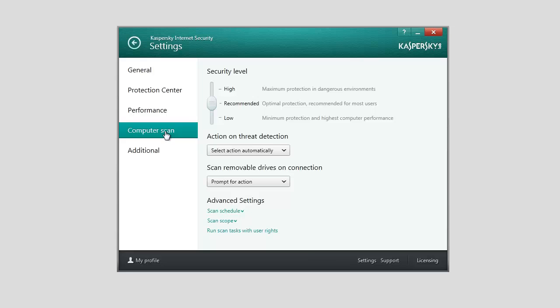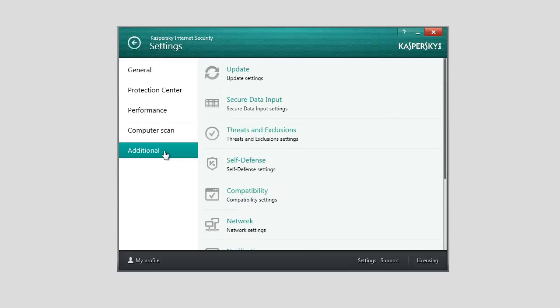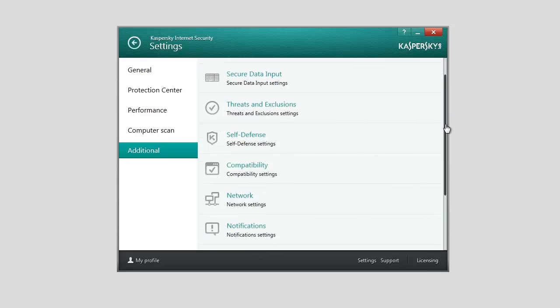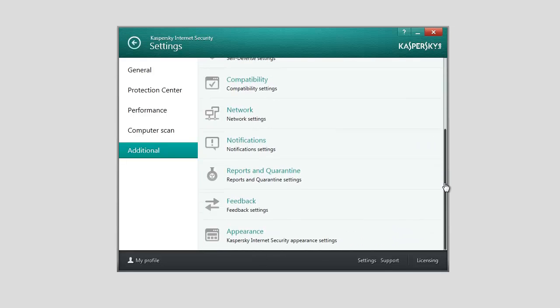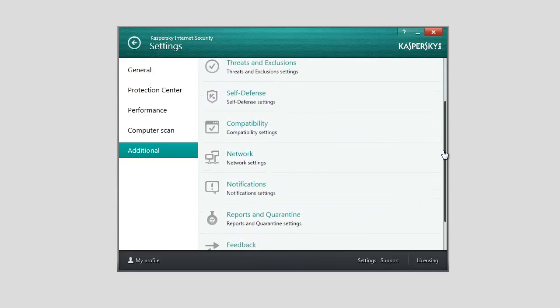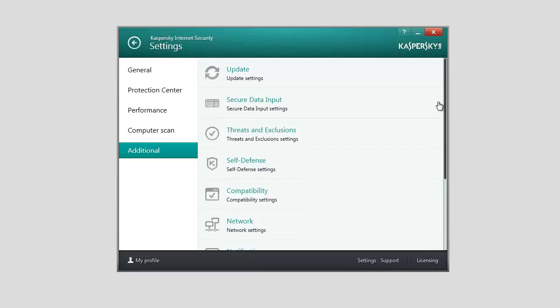The Additional section allows you to enable or disable the use of Kaspersky Security Network, configure the update settings, add exclusion rules, enable or disable the application self-defense, configure secure data input, network settings and encrypted connection scan, as well as the notifications, reports, and quarantine settings.